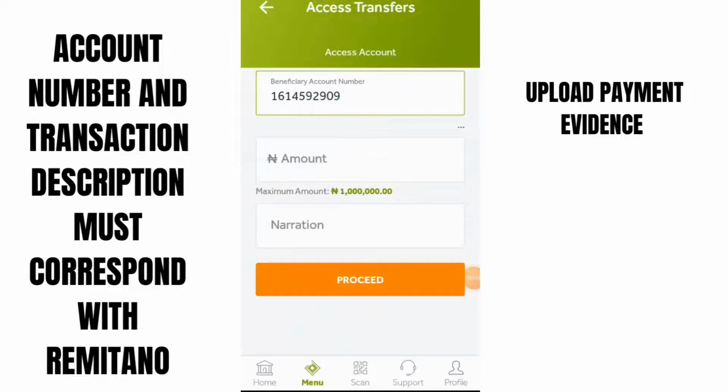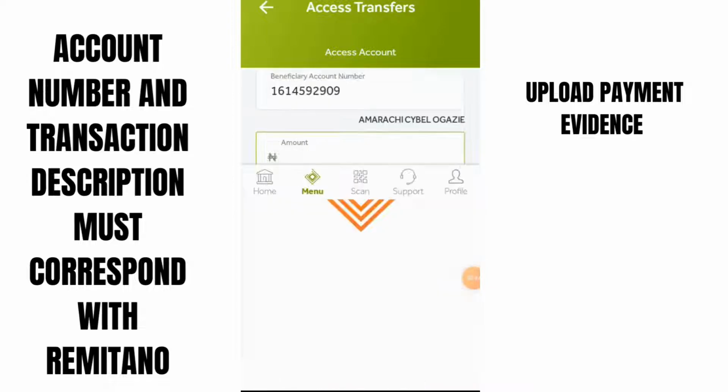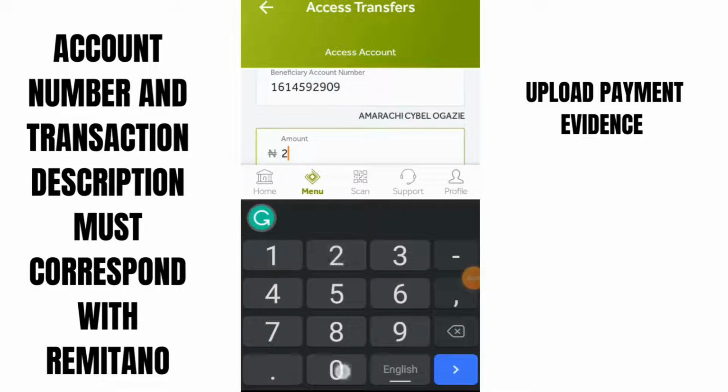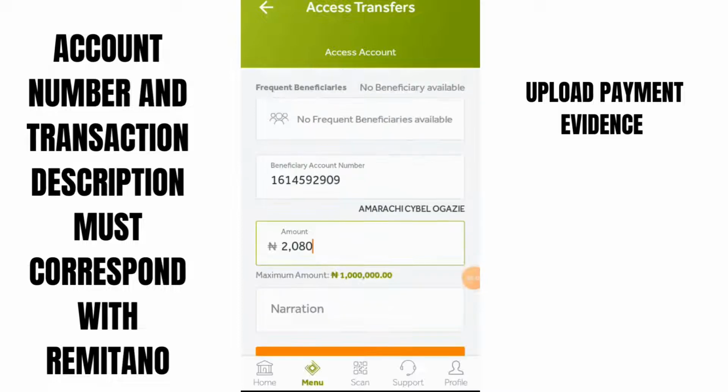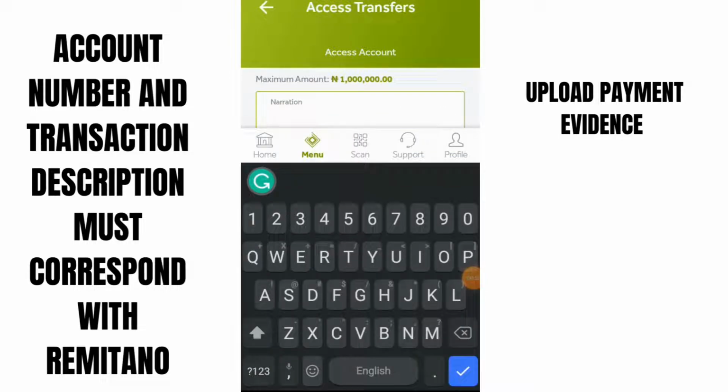Then after that, remember what we are depositing. We are depositing 2080 naira. Then after that, the narration. The narration has to be tagged in small letters. Tag.